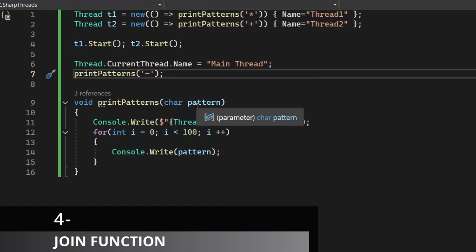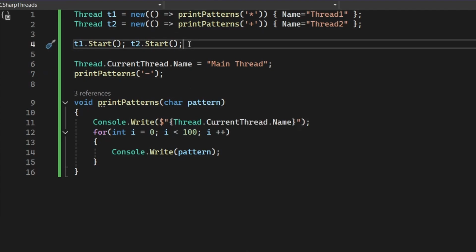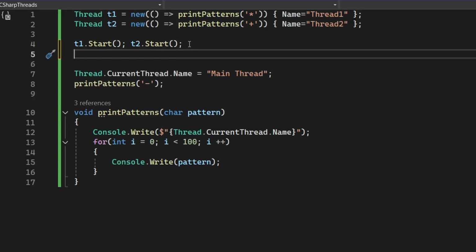Now let's say I want T1 and T2 to execute and finish, and then I want to execute the main thread. Can I do so? Well, yes, you can. So what function should we use in order to achieve this? Well, I could say T1.Join, T2.Join. When you use that join function, you are saying that I want the thread that is calling the join function to execute and finish, and what comes after it must wait until the one calling join finishes. So here I am saying T1.Join and T2.Join.